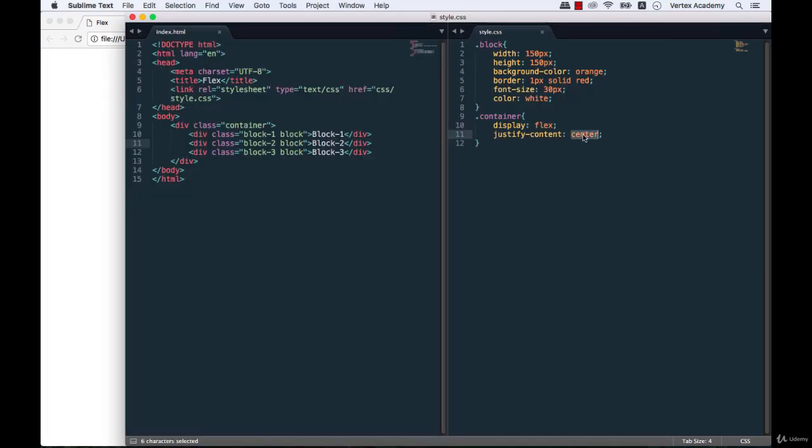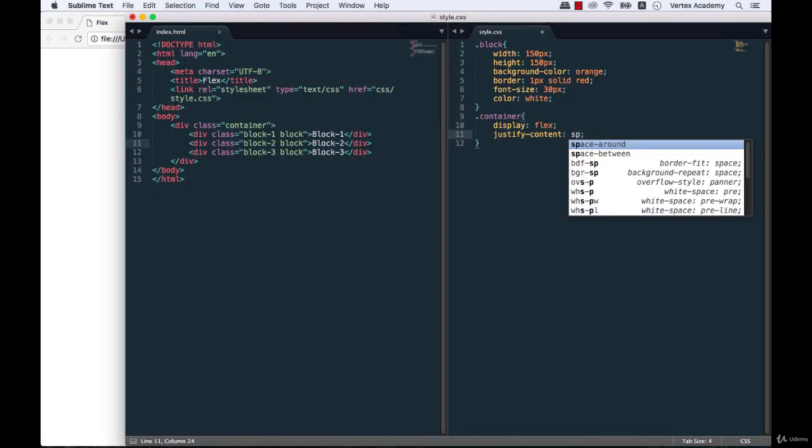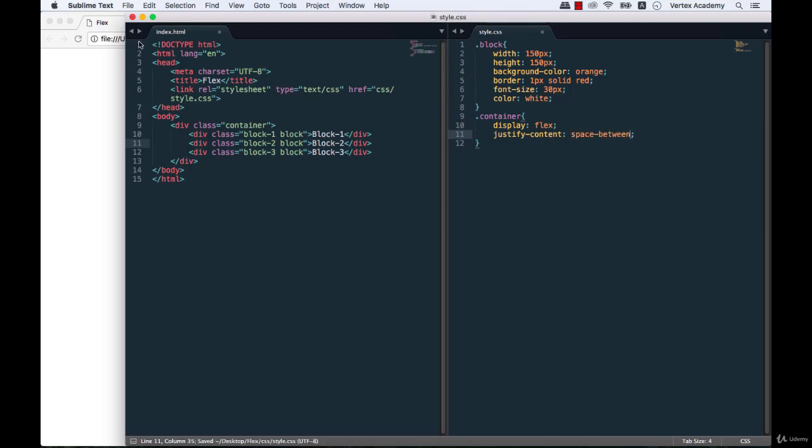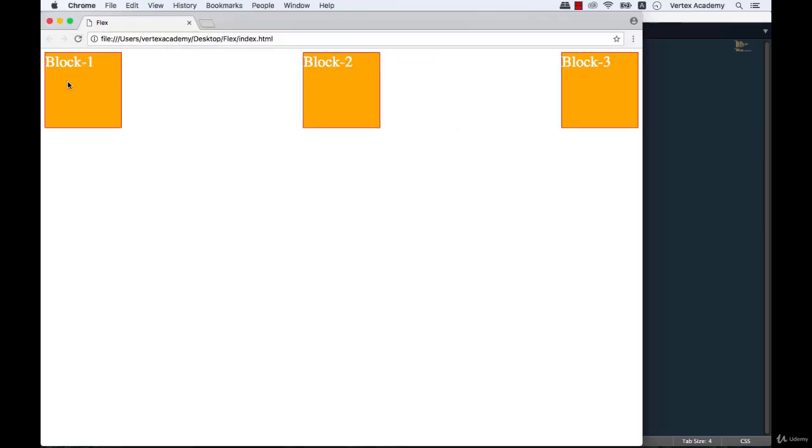Now, let's change center to space between. Here we have our first block, and here we have our last block, and notice how this distance is the same as this distance.